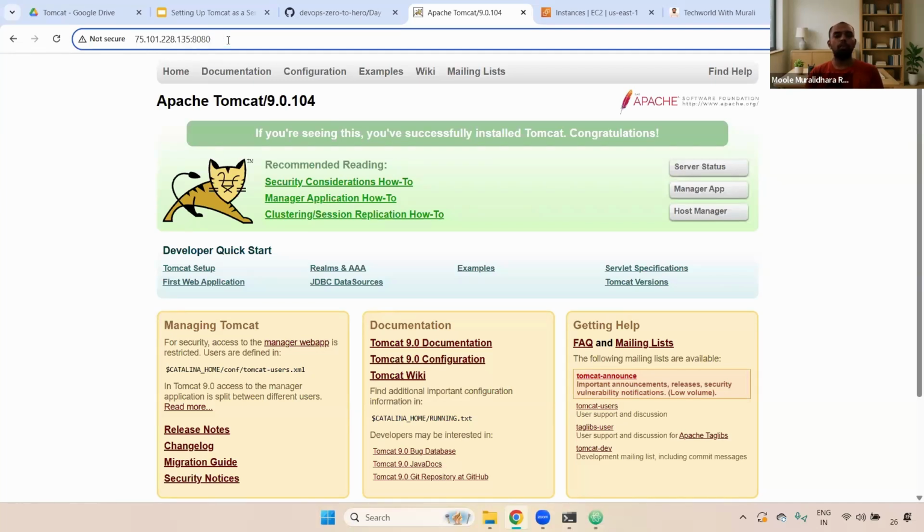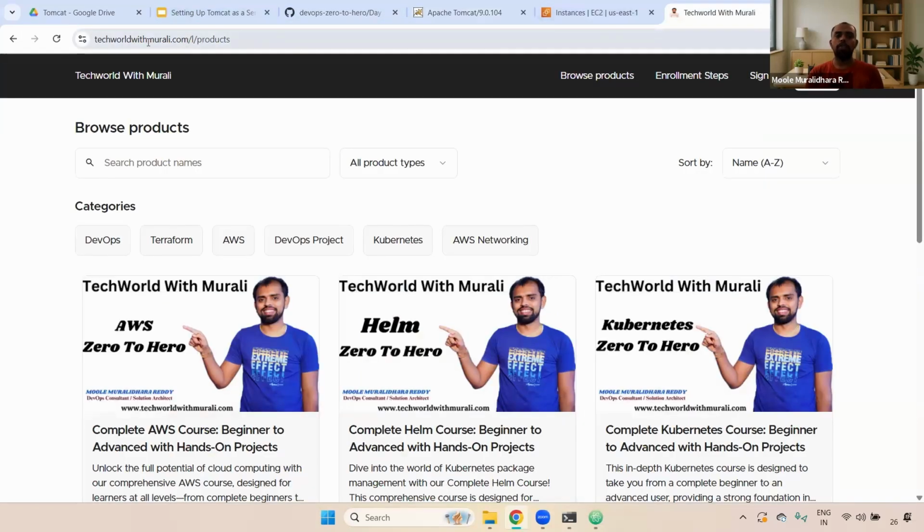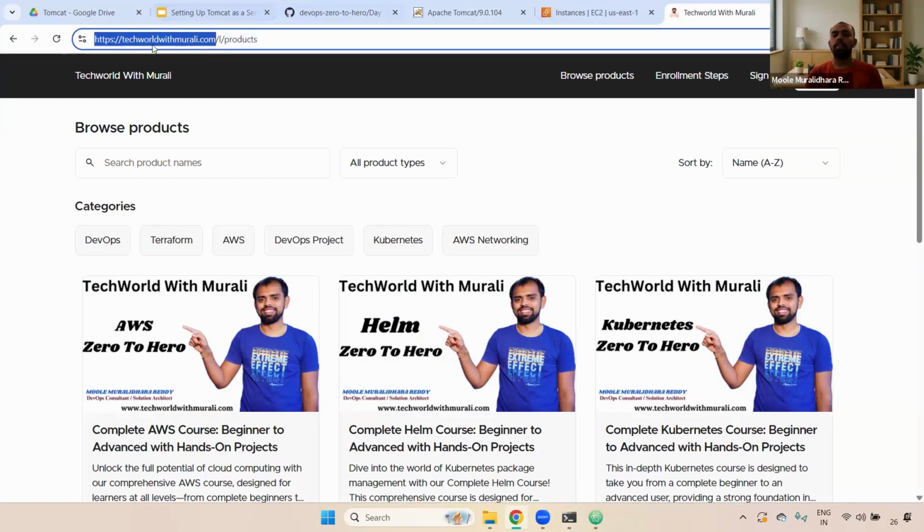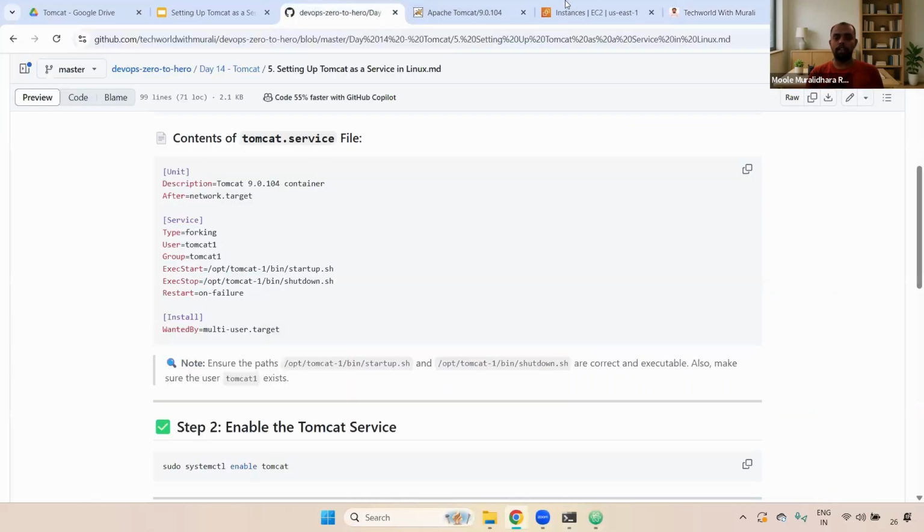And one more thing you have to remember: we won't be accessing using the IP address colon port number. We won't use that. We always use the DNS name only. DNS means, for example, if your application is user-registration, then something like user-registration-dev.techworldwithmurali.in or .com. We will be accessing using the DNS name, like this. I already showcased that we will access it like that.